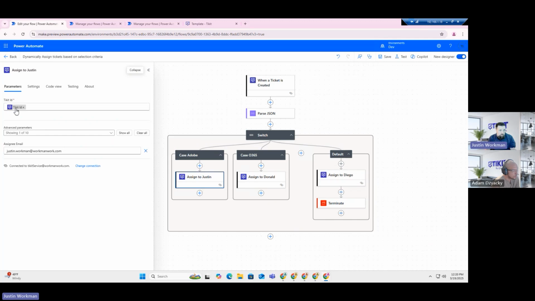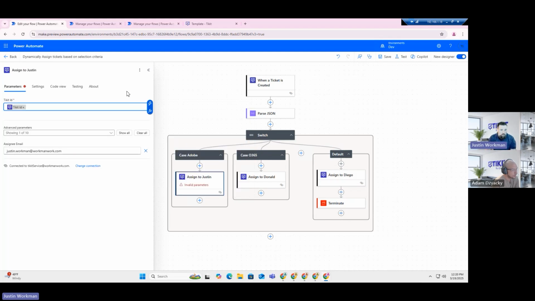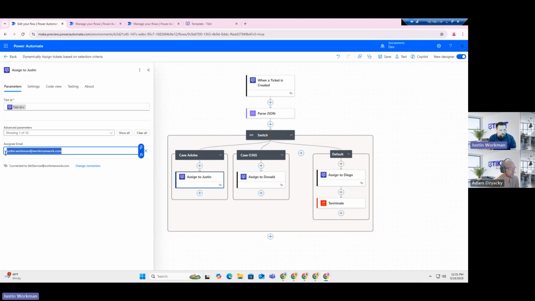It's just literally pulling in the ticket ID from the trigger, which is what fired this flow off. And I just dropped that off. Again, you saw me search there. You can search for any property that comes down through Power Automate in the trigger or in any other action for that matter. And then I'm just assigning it to that user. Again, this is my Adobe person.